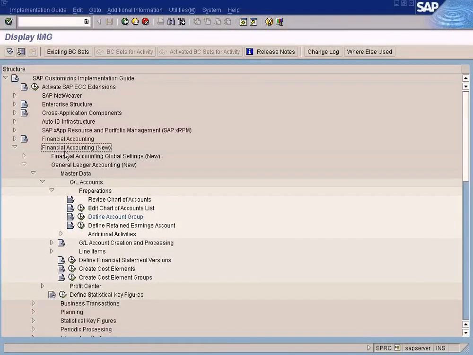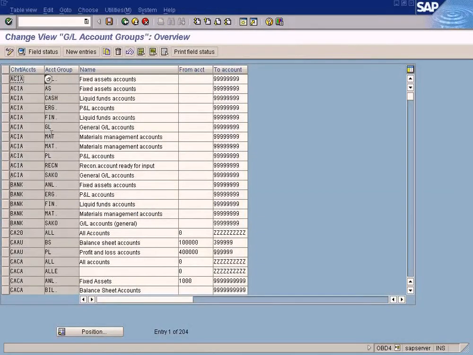Now this is the screen which we need to use to create an account group. The path is Financial Accounting (New), General Ledger Accounting (New), Master Data, GL Accounts, Preparations, Define Account Group. We created our chart of accounts using this just now. So now we are going to go to the next step, which is define account group. Let me click here. So we have all the account groups created earlier for different charts of accounts.